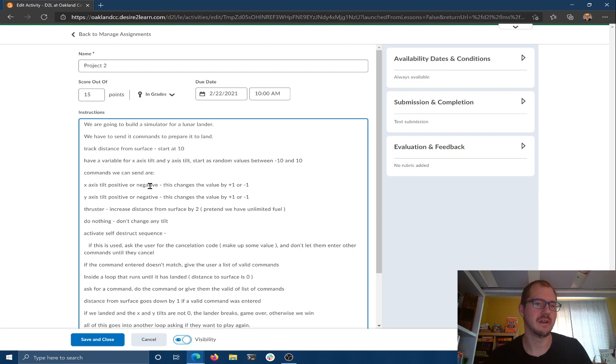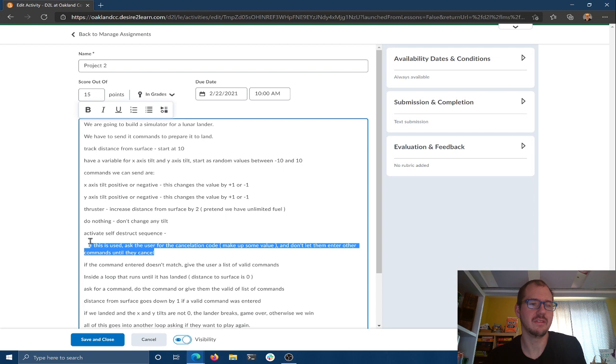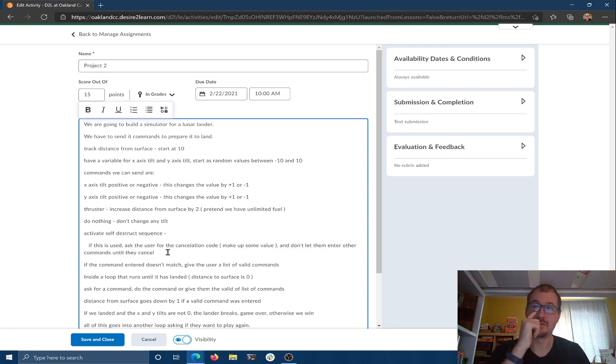We can tilt the x-axis positive or negative. We can tilt the y-axis positive or negative. We can use our thrusters to shoot up a little bit away from the surface. We can just do nothing because we just want to keep decreasing as we're already in a good position. Or we can activate the self-destruct sequence, which people aren't supposed to pick. So the only thing they can do is cancel it. I imagine it's like a little simulator ride or something. We're just pretending people can do the lunar lander, and they're like, oops, you clicked the wrong button. Please cancel. Whatever cancellation code you want, just come up with something.